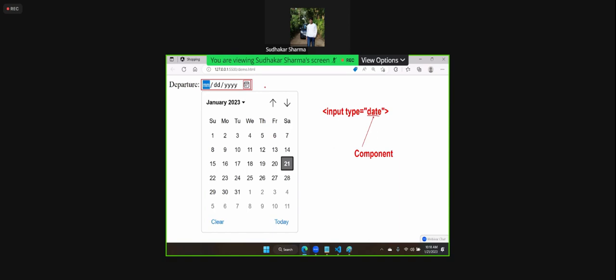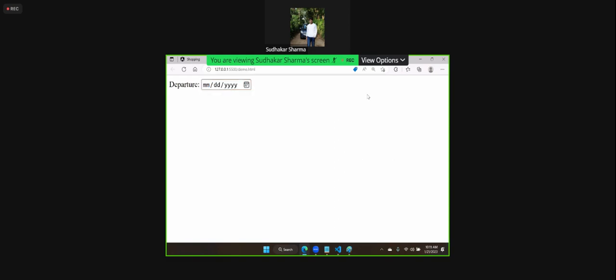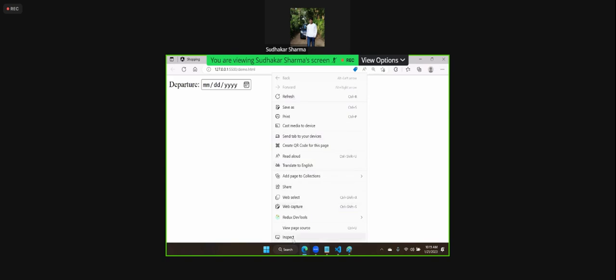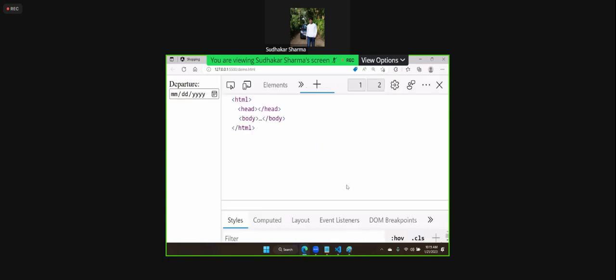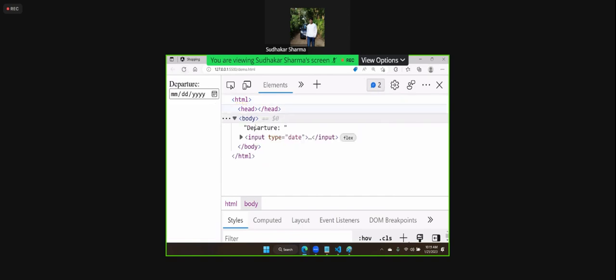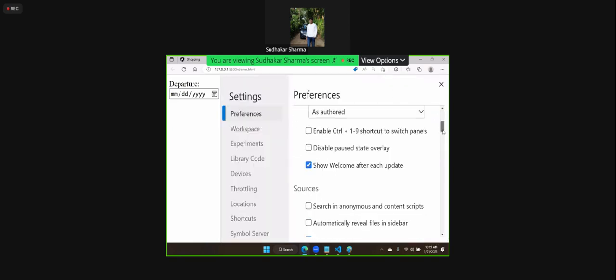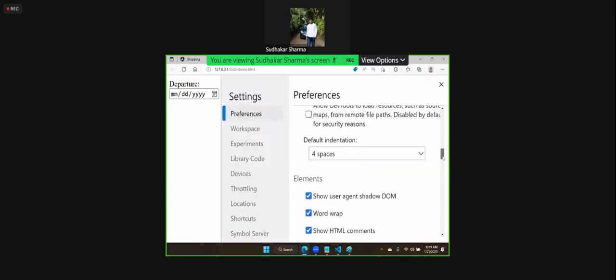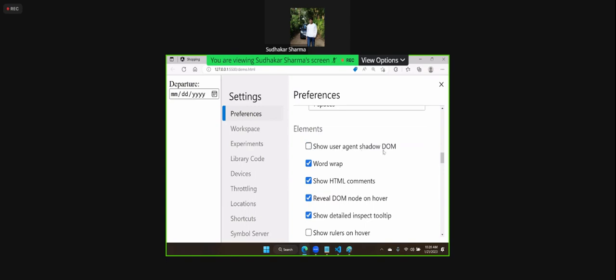If you want to see how this date is designed, you can see. What you can do is right click, select inspect. Developer tools will come. In that inspect, go to settings. Here in settings, you have to select shadow DOM. You can see there is a shadow DOM.